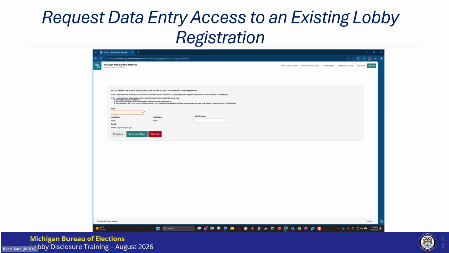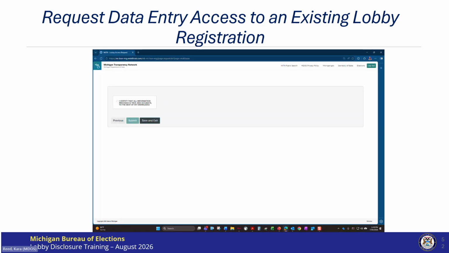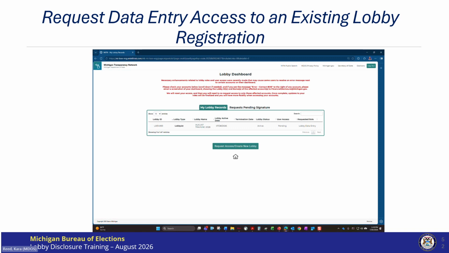The next page is where I'm going to select my role. Since this demonstration is for requesting data entry user, I'm going to pick that from the dropdown. Click Save and Next. Since this is an already active registration, there is no need to generate a registration document. I will certify and submit the request. This now will go to the registrant to approve. The request is pending in their Access tab.